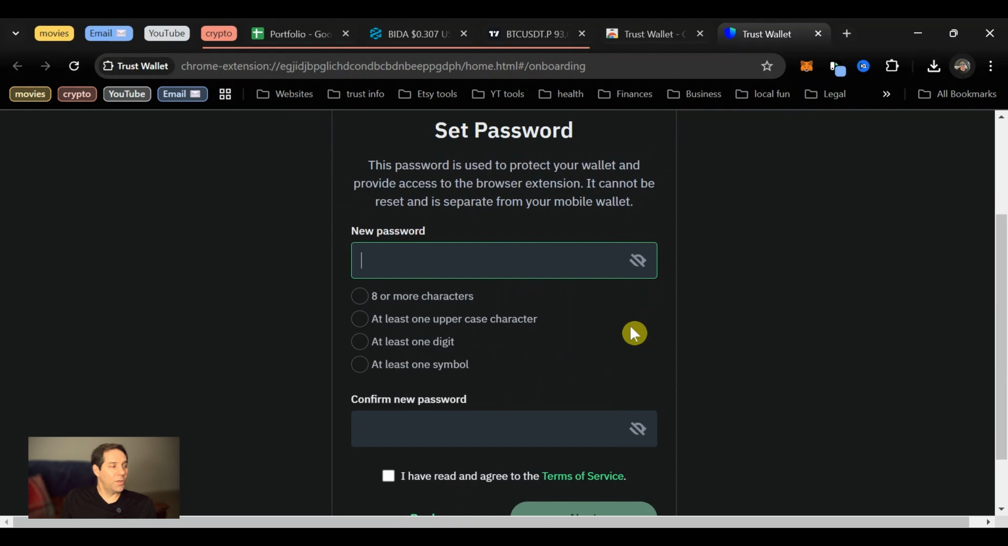Now, you're going to put in your password, and you're going to confirm that password. There's some parameters in order to have a strong password. It's got to be 8 or more characters. I would say use at least 16 characters, and it says at least one uppercase character, and at least one digit, and at least one symbol. So we're going to put in our password here. We're going to make up a password.